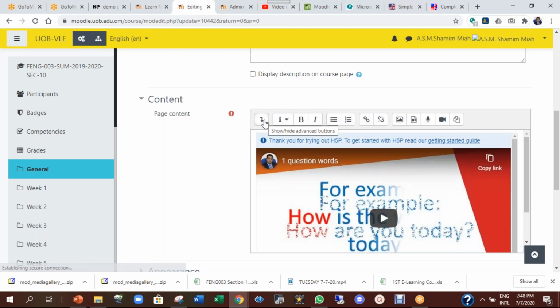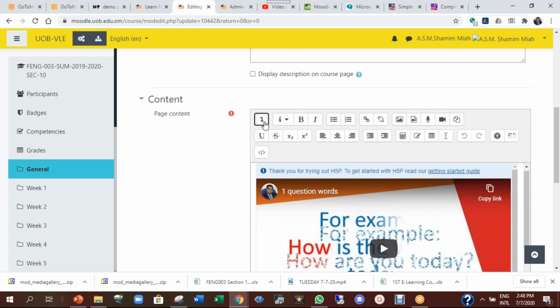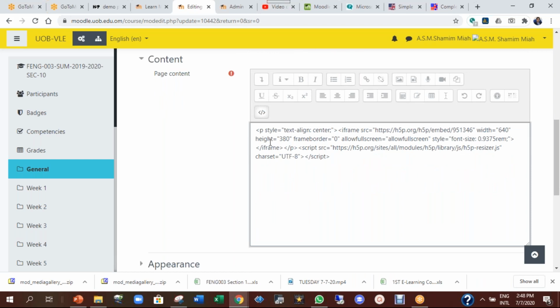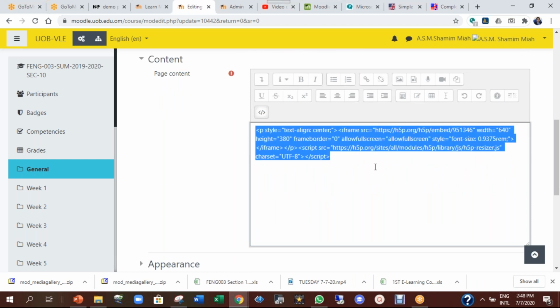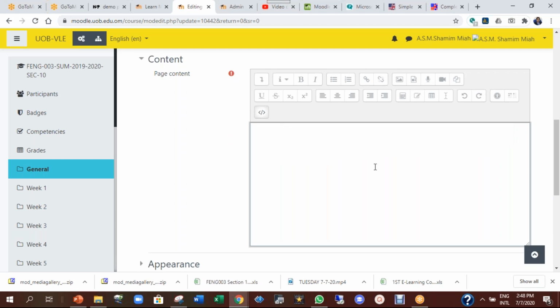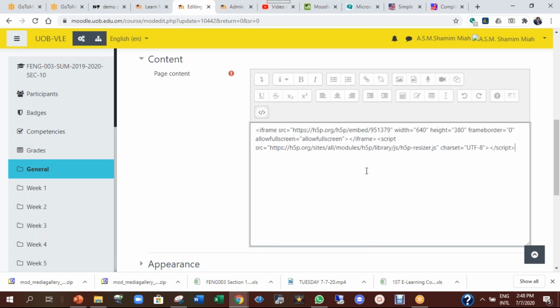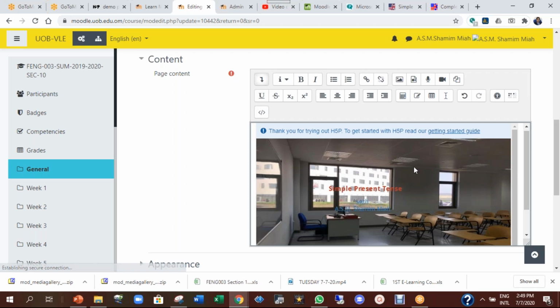So I'm going to click this arrow to show the advanced buttons, and I'm going to click HTML, and I'm going to remove this whole code that was from the video. You can select all and delete. You can also press Control A and press delete on your keyboard. After this, right click and paste. So this is the new code and it's from the presentation. Click HTML back and the presentation will be loaded.